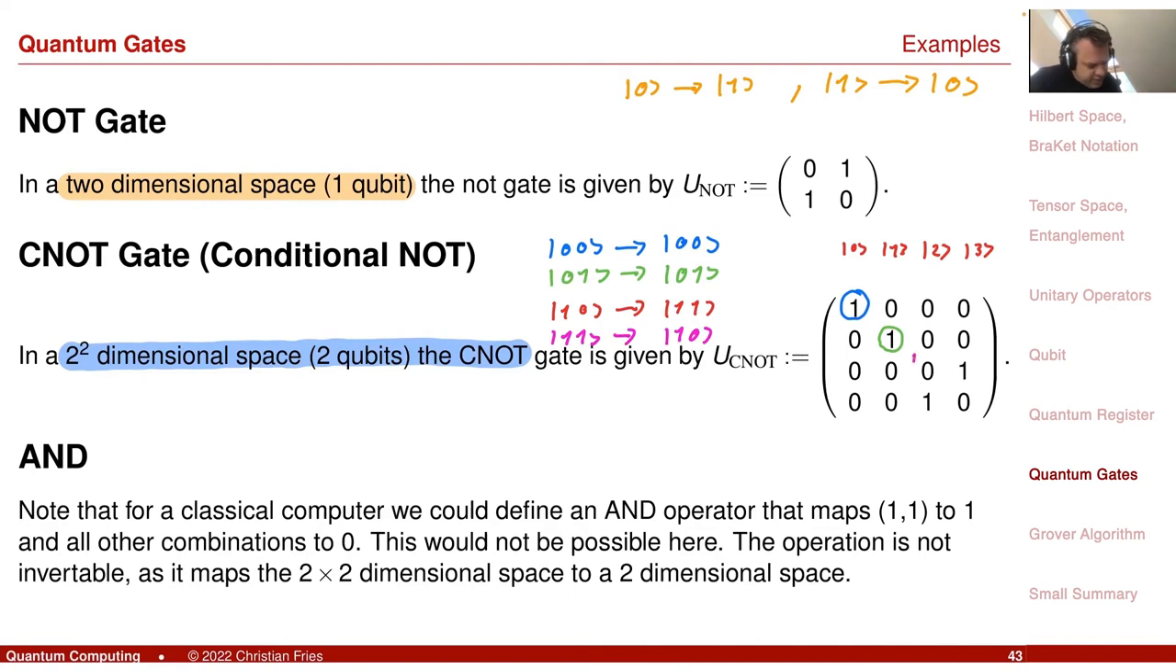So you see you have a small NOT operator here, and it is called conditional NOT because you have a condition. If the first one is 1, that's the condition, it will apply a NOT on the second one. A nice unitary operator. And I already had the remark that we cannot have an AND, because it would map a two-dimensional space to a one-dimensional space. Such a thing does not exist because it's not invertible.